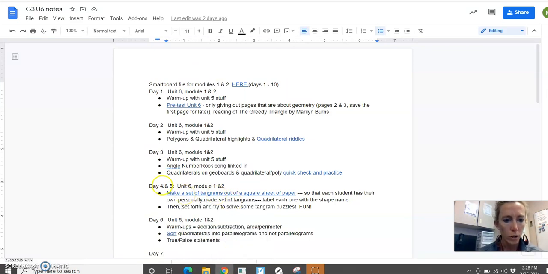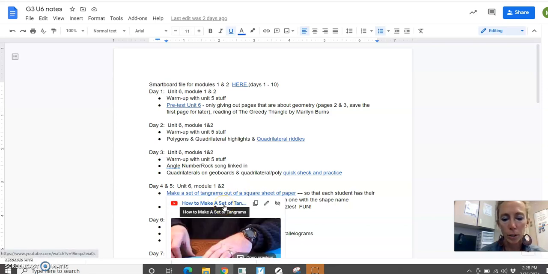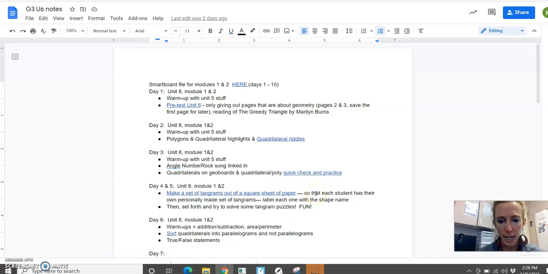And then days 4 and 5, I'm suggesting 2 days on this one, making a set of tangrams and letting them make their own set. I did this at Summer Experience, so it was awesome. This will send you to a link of a YouTube video. I did not put it on VRSpot yet, where you could follow along on how to make those tangrams.